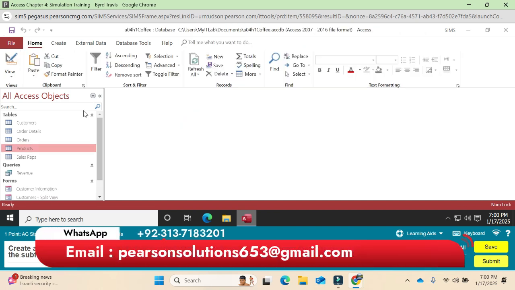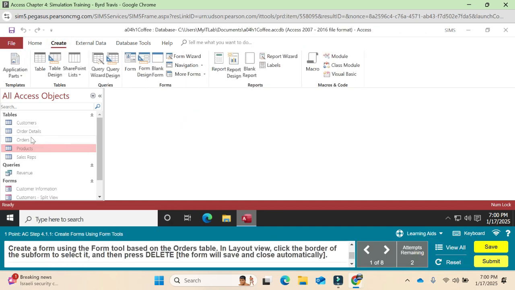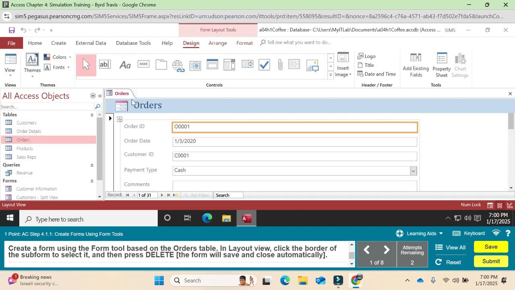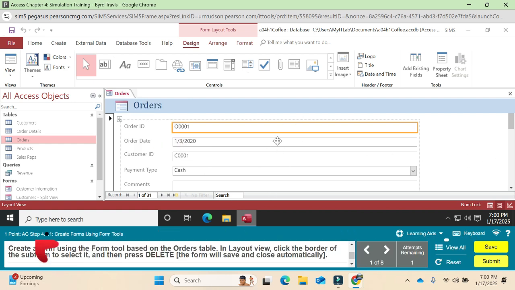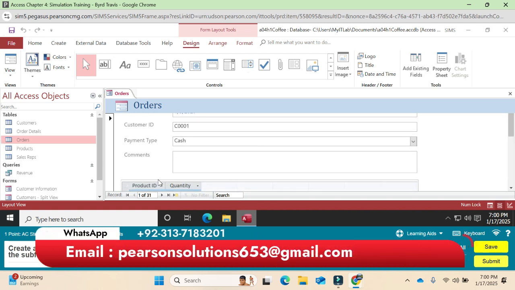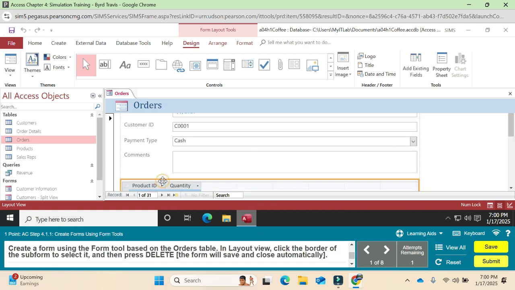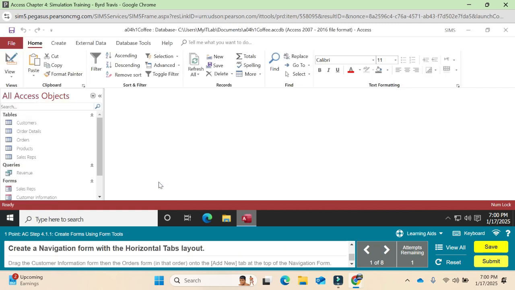There we go. Create a form using the form tool based on the order table in the layout view. This is the layout view. Click the border of the subform to select it. This is the form and this is the subform. And press the delete button on your keyboard. There we go, it's deleted.